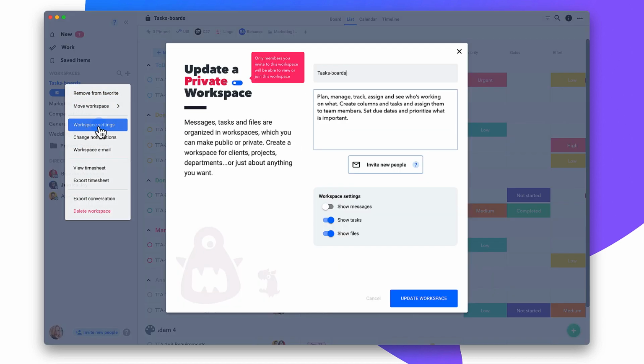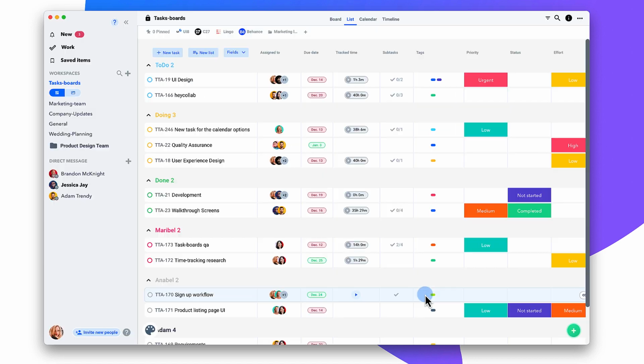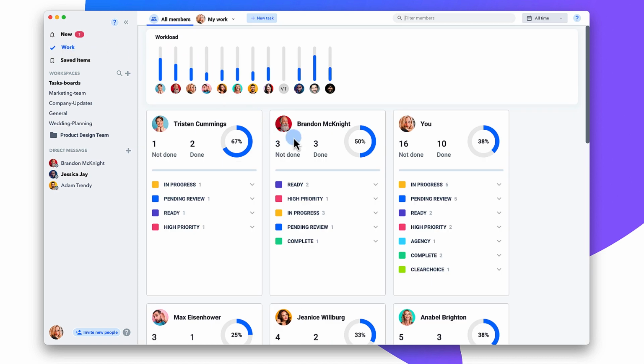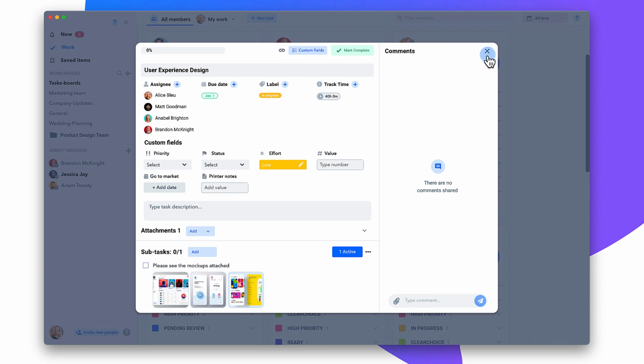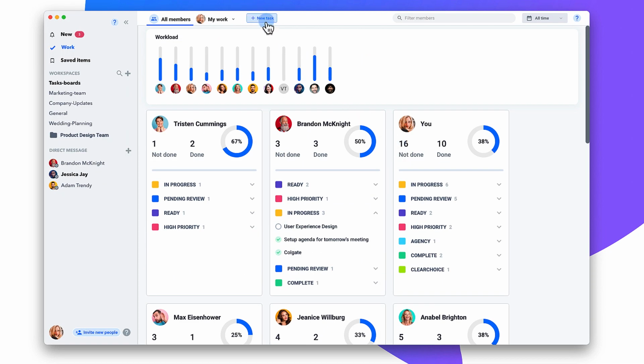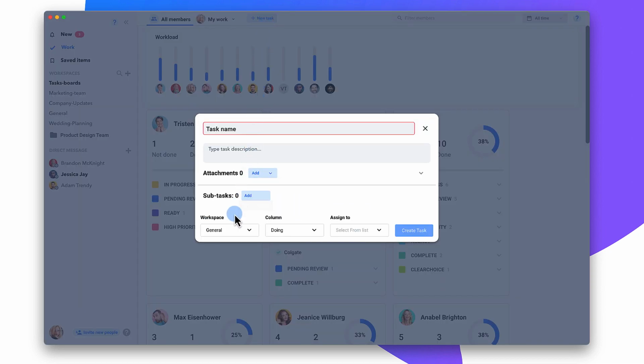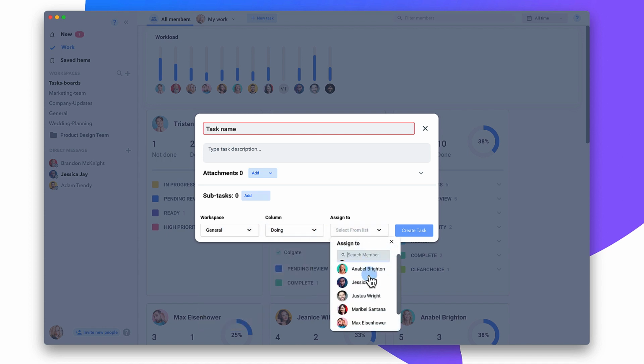Lastly, managing and seeing what your team's workload is and specifically what your team is working on is crucial. In the Work tab, you'll get a snapshot of how many tasks are assigned to each member and what their workload is like. If you need to assign new tasks to members across any workspace, you can do it directly from here.